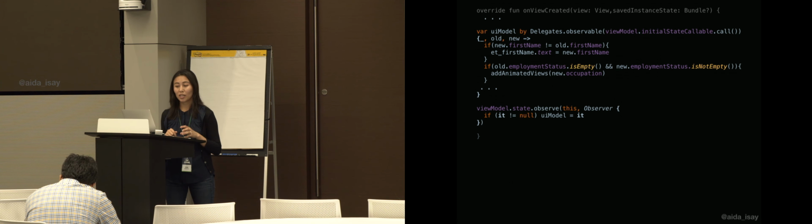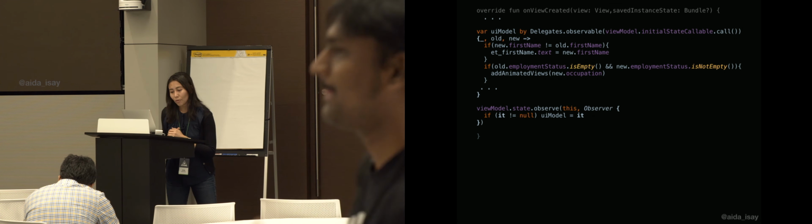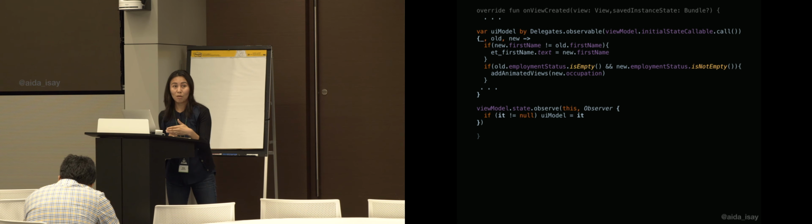With delegated properties, we can define our UI model as a delegate observable and pass the initial values of our UI model from the view model, calling view model.initialState callable.call. And in the lambda function, determine whether we want to render our views again and animate them or not. For instance, if the previous value of first name does not equal the new value of first name, then you would set the text. Otherwise, you don't need to redraw the view and the text on that view. And if the previous employment status was empty and the new one is not, then we can add occupation by animating the view.